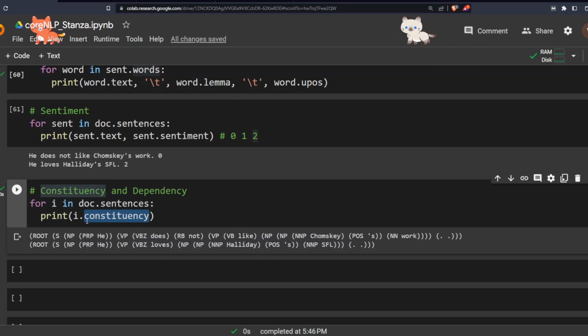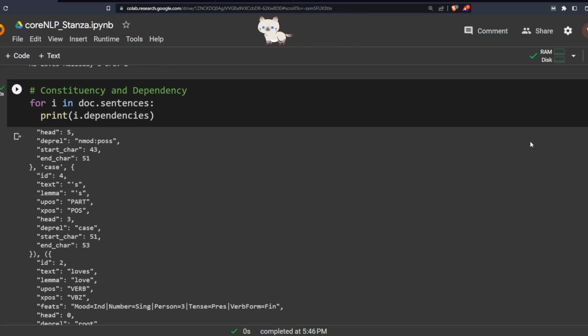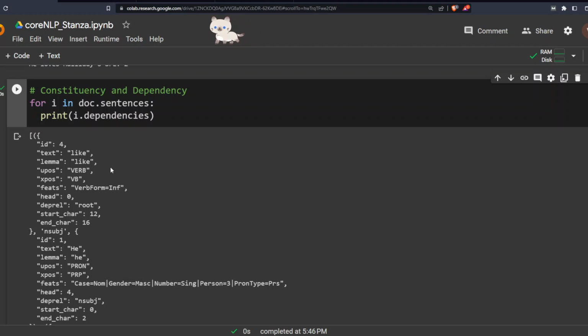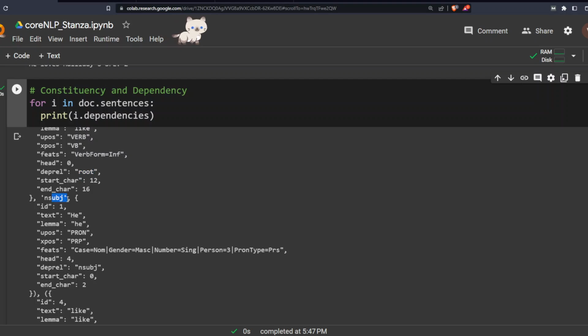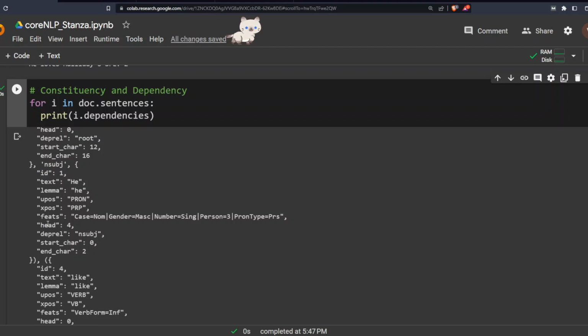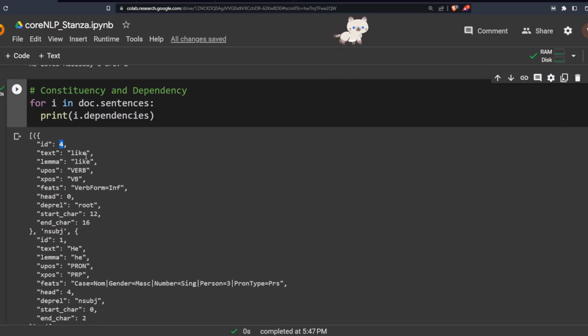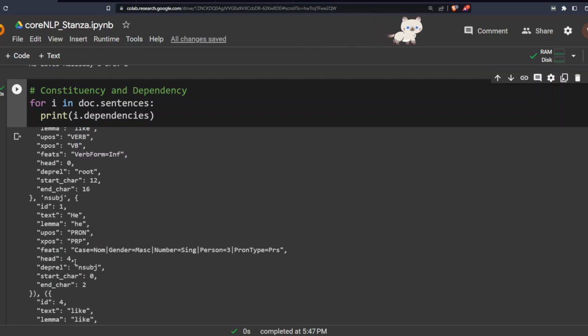So then we have dependencies as well. This one is a bit more verbose. As you can see, it starts with the verb as the root of the sentence. So this verb, which has an ID of 4, is the root of the sentence. Then we have a subject, which is he, and down below you can see the head of the subject is number 4, which is like. So like is the head of he.